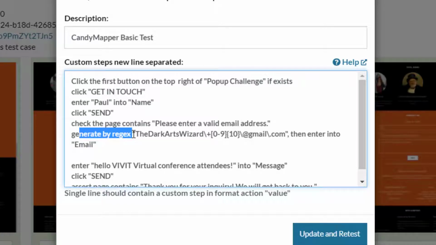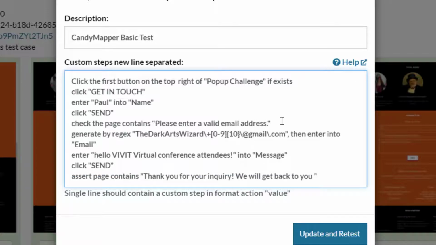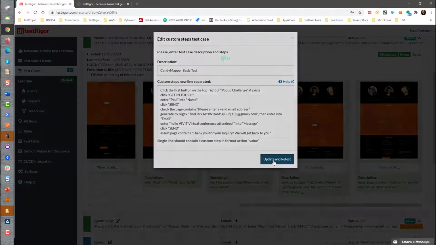It's going to say generate by regex the dark arts wizard. That's my email. Here is a plus sign, which is also another regular expression, so we're going to escape it. We're going to create random numbers from 0 through 9. We're going to make 10 of those, and we're going to do it to my Gmail account and then enter that into the email field. Let's upload that and give it another test run and see what happens.